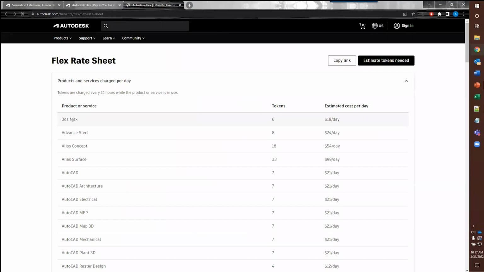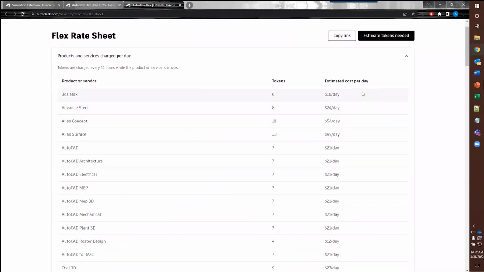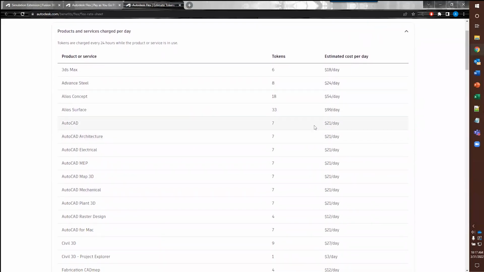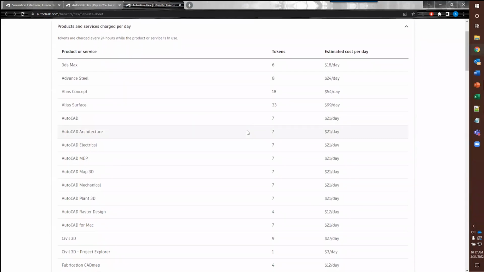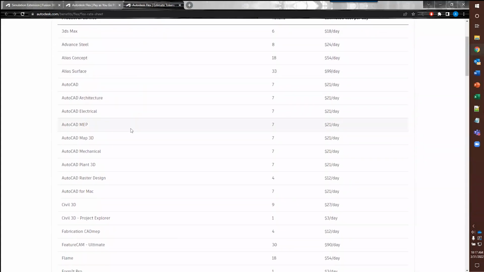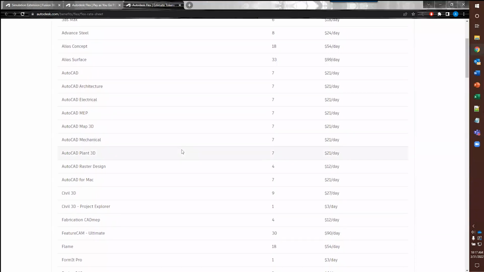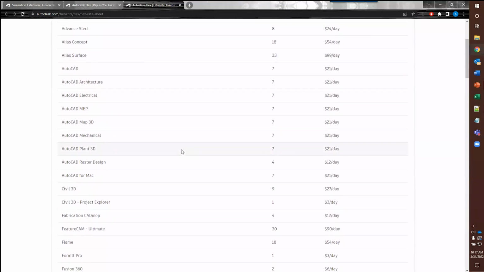And here you can see a comprehensive list of the actual software itself and the estimated cost per day. So again, roughly, if you do the math, a token is going to cost $3 here. So now you can start taking a look at how many tools are out there that you can use with the Flex service here, right?